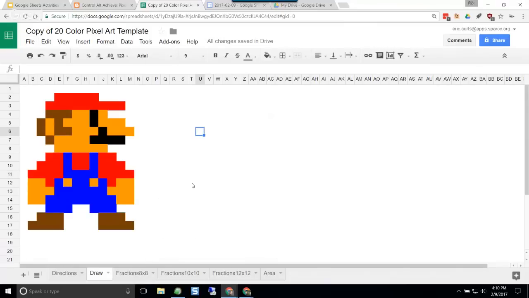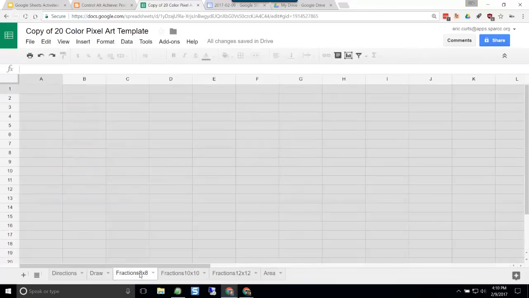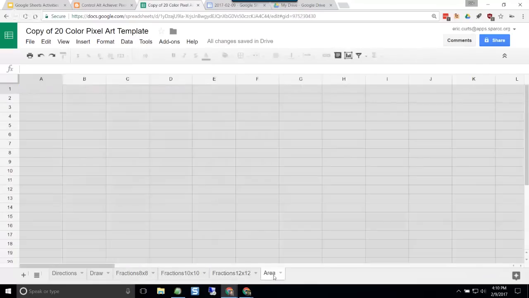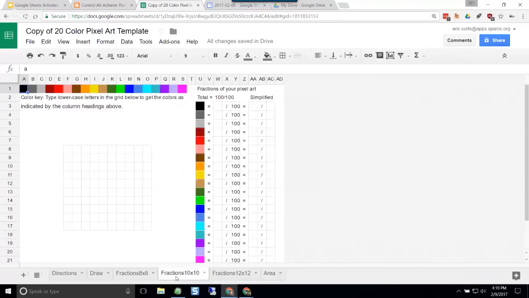Now, if you want to get a little bit fancier than just drawing pictures, which is great in itself, I've also thrown in a couple of tabs that are more specifically toward math. 3 of them for fractions, an 8 by 8, a 10 by 10, and a 12 by 12 grid, and then 1 for area. And the idea on these is the students would draw within a constrained shape.